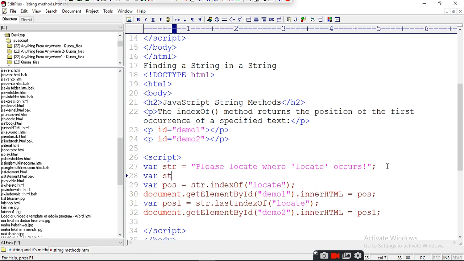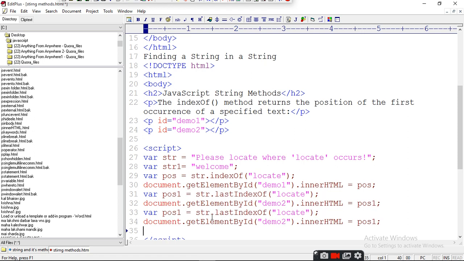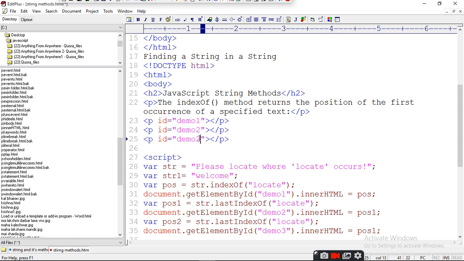a variable str1 equals to "welcome". Suppose I have written a small string for that, and you have to find out the position 3, Control C, Control V. Here you have to write 2, and here you have to write 3, and copy it, Control C, Control V, make it 3. Okay, now it will give you a -1.